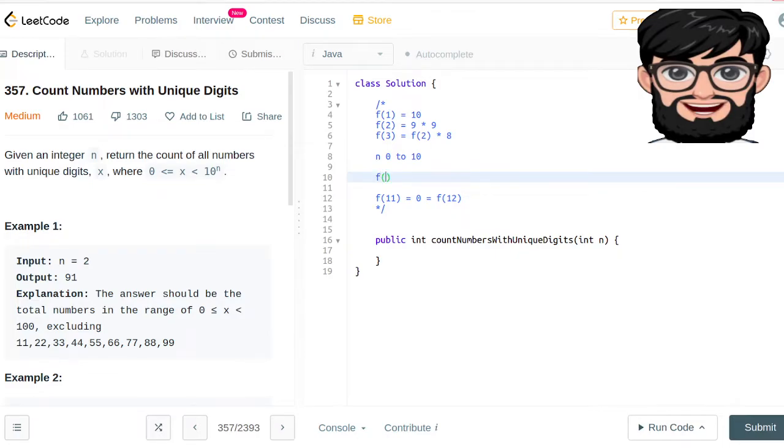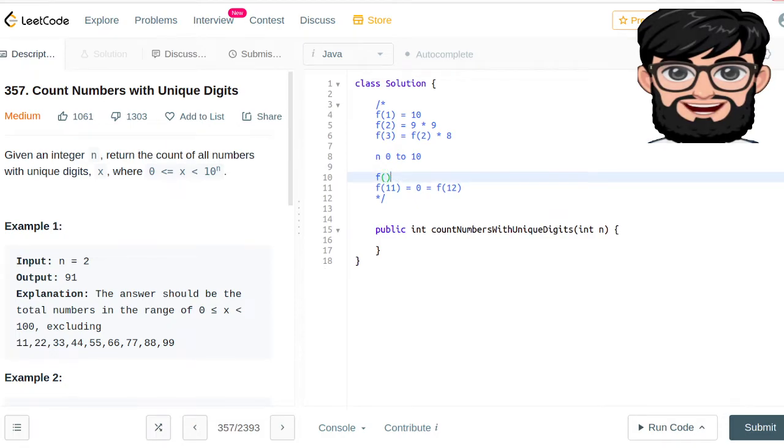So for f of 10, it is going to be equal to 9 multiplied by 9 multiplied by 8 multiplied by 7, and so on up to multiplied by 1. For all of them, that's how it's gonna turn out.